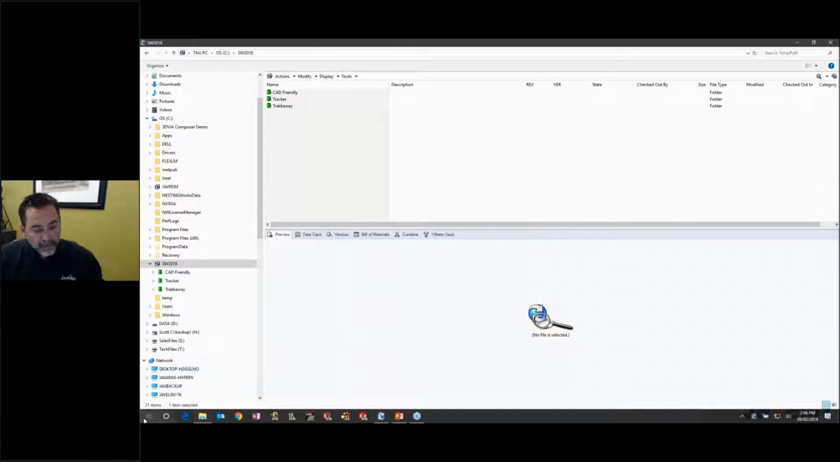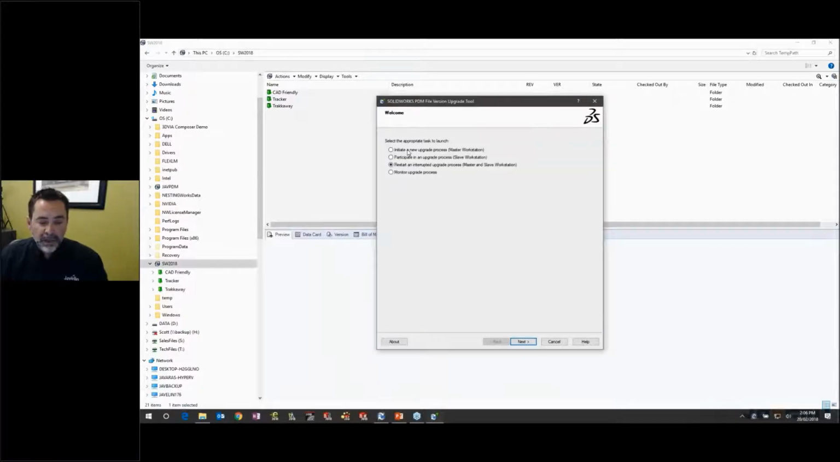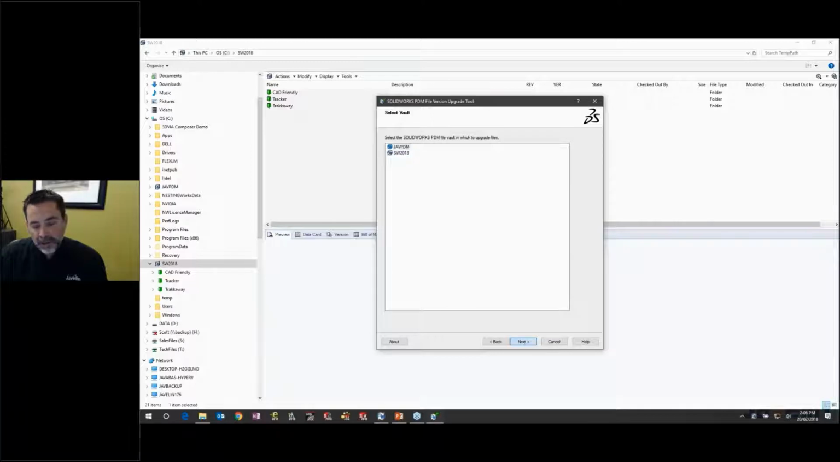If we jump out, once the utility is installed, you're going to see it in your Start button. So if I run my file version upgrade utility, and let's just start a new one. This would be similar to previous years. What version would we like to upgrade to? We're going to go to 2018. Which vault are we working with? And then within that vault, what do we want to upgrade?